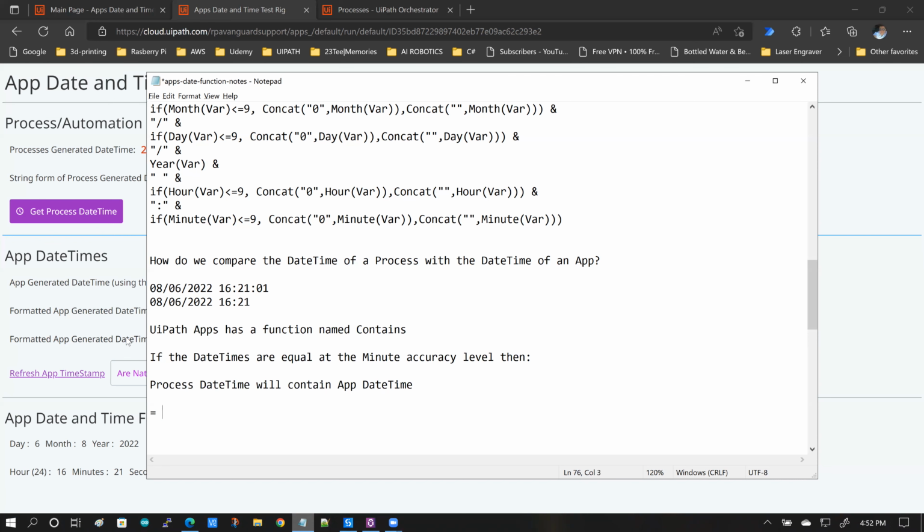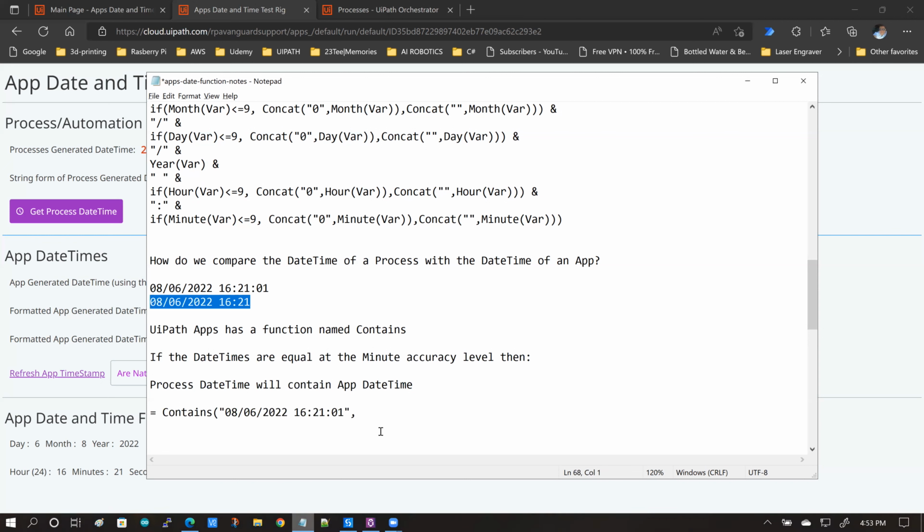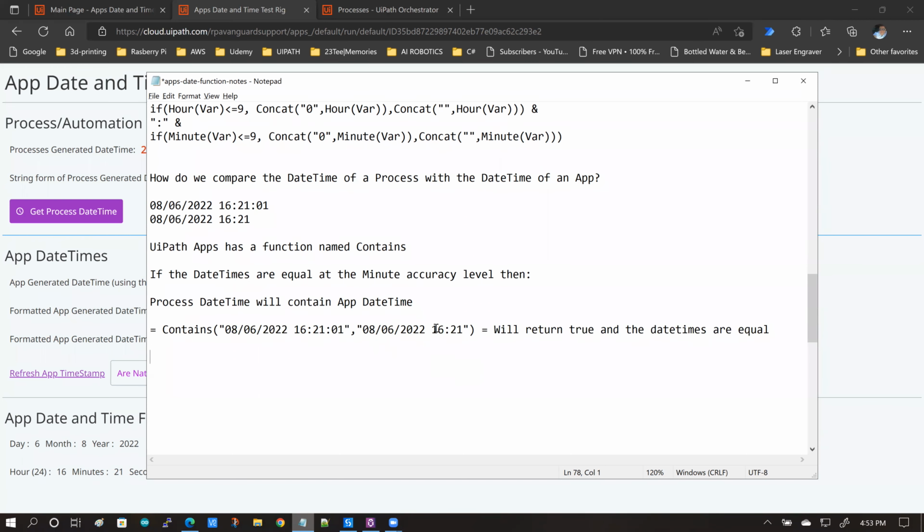So in other words, it will return true and the date times are equal. Now let us say one of the components in the app generated time will change, right? Let us say I take this line and write something different. It will return false and date times are not equal, right?